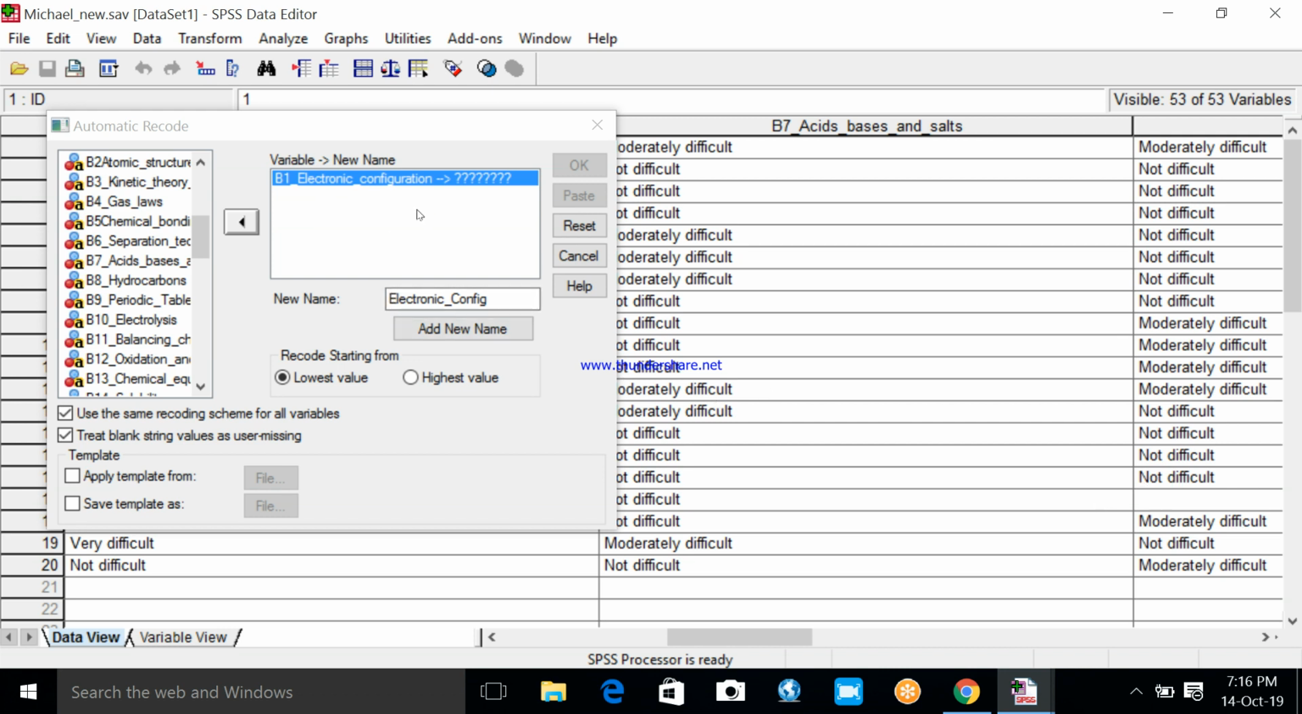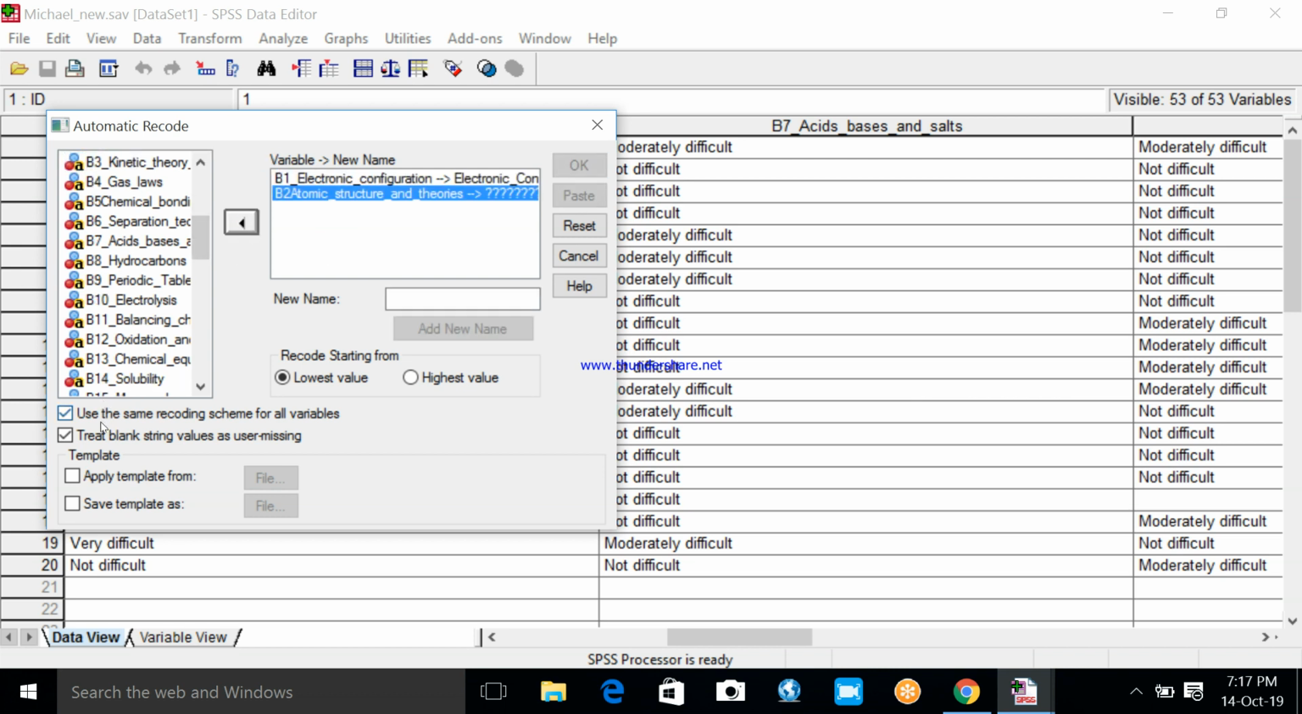Now, look at the magic here. Once you've typed in the new name, you just say add new name. Can you see over here, the new name had been inserted. Then you check for the second one, which is B, atomic structure. You select this, but you don't need to be clicking for all of them. Since you've selected it for one, it's going to take it for all of them. Here also, you type the new name. Let me call this one atomic underscore structure.